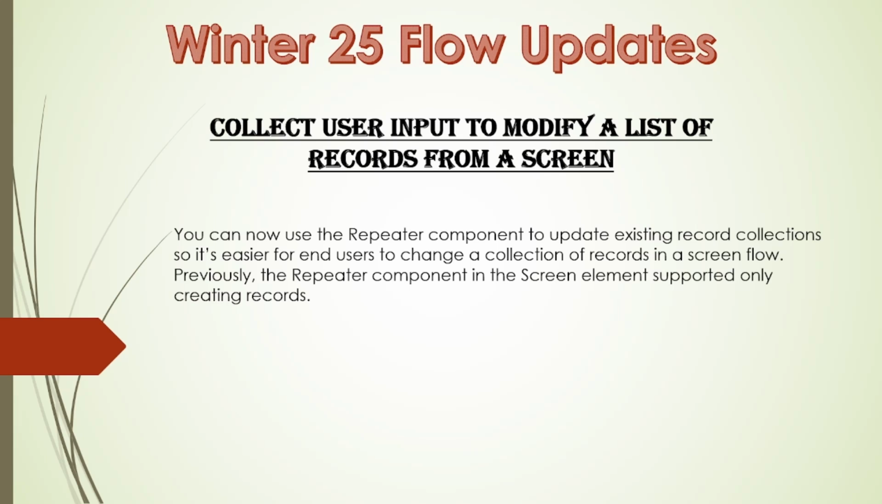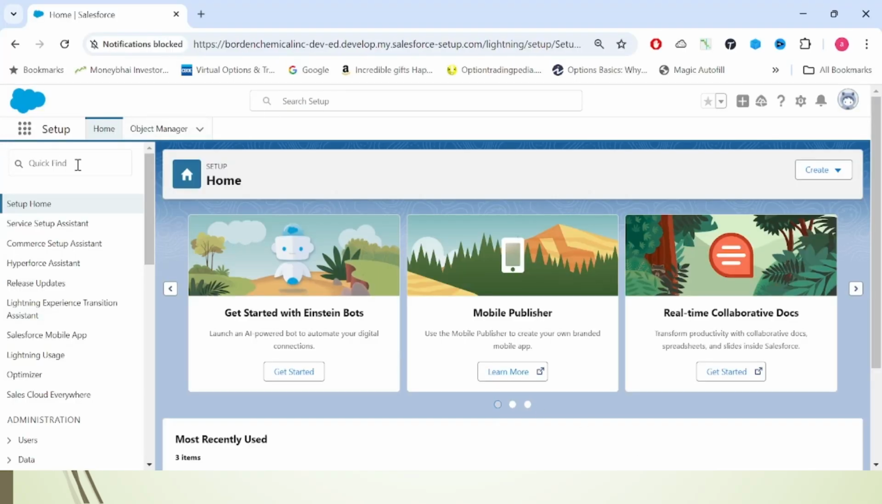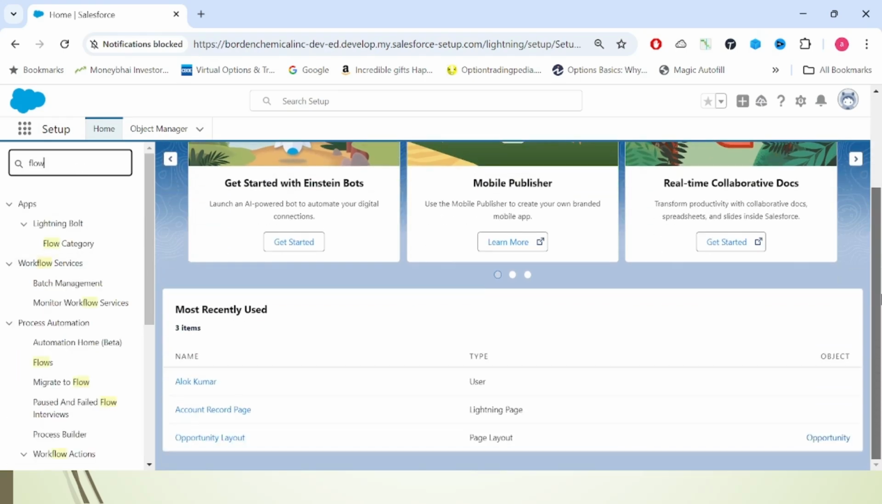For example, let's say I have an account which has two contacts, three contacts, or multiple contacts. I don't know the exact number. But what I need is a screen where I can modify these contacts. You can do this by using the repeater element and the new feature which has been provided by Salesforce. So let me quickly show you that. Let me see if I have the flow up. Okay, it's not there.